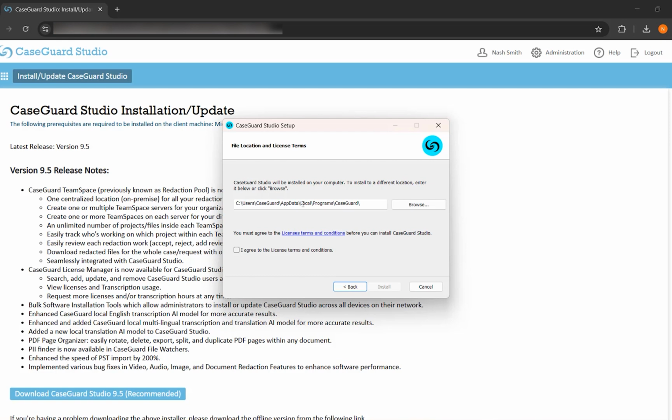Here you can choose where your download is going to be stored. It'll automatically select a folder. You can browse, choose a different one. I'm fine with this one, so I'm going to keep it here. Then you're going to have to agree to the license terms and conditions. Once you do this, it'll let you install.